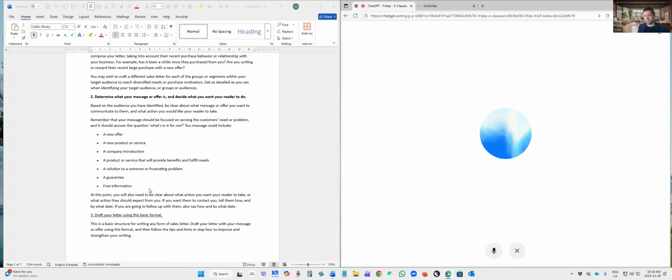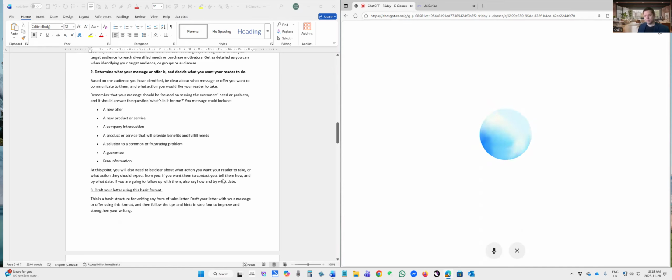free information. At this point, you will also need to be clear about what action you want your reader to take or what action they should expect from you. If you want them to contact you, tell them how and by what date. If you're going to follow up with them, also say how and by what date.